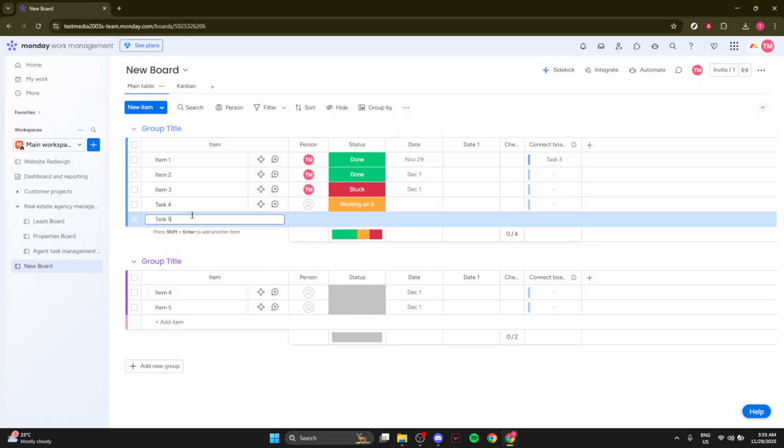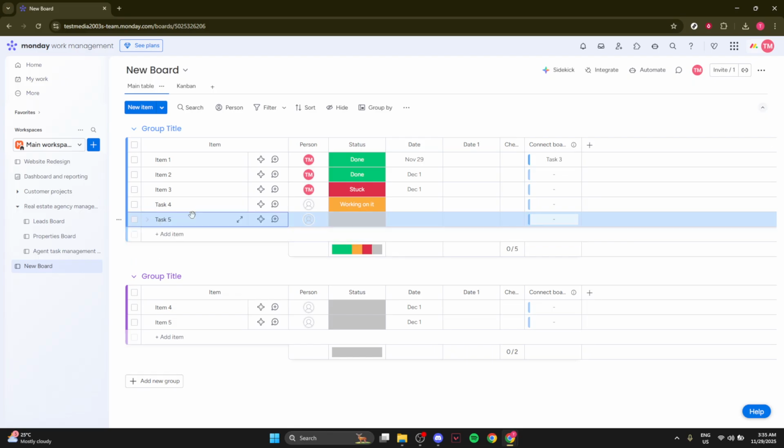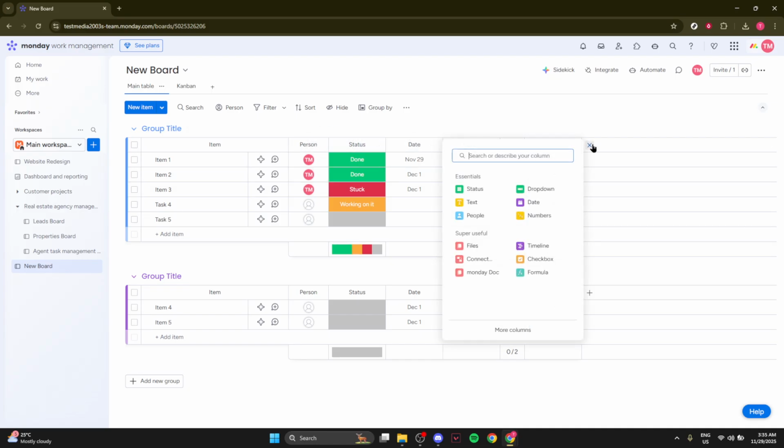To effectively track your progress and key information, add columns to your board. Columns can include task status, who the task is assigned to, a deadline, and even priority levels. These columns are adaptable, meaning you can customize them to fit the unique needs of your project.